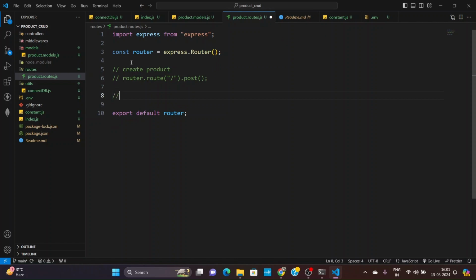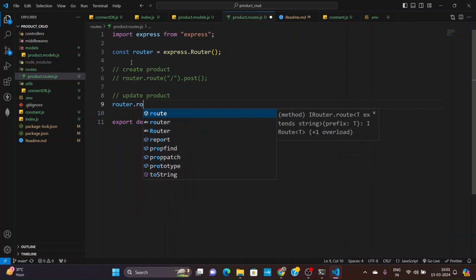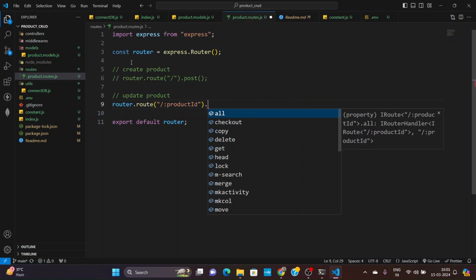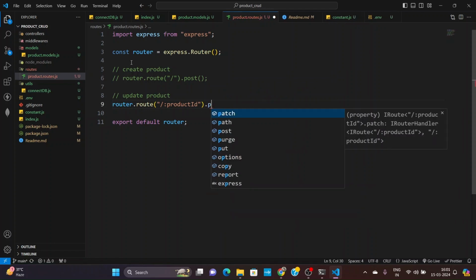Next, the update product. router.route, update. Here I'm going to write the dot id or dot product id, dot post or put. This one is that.